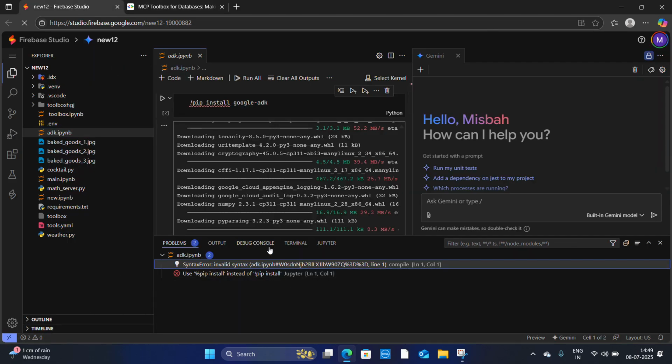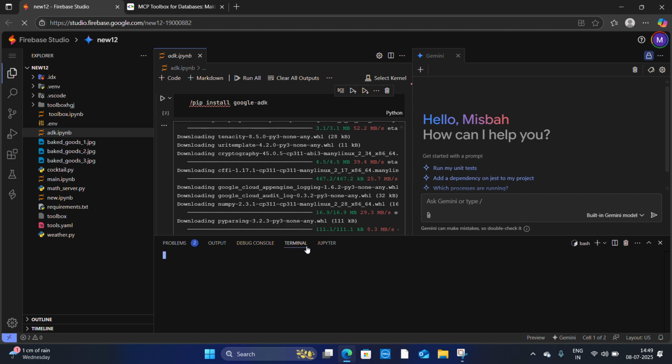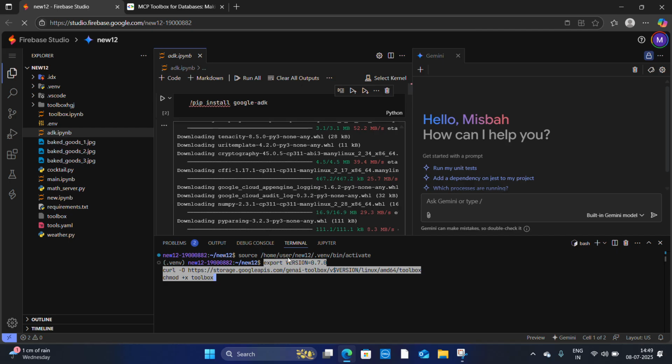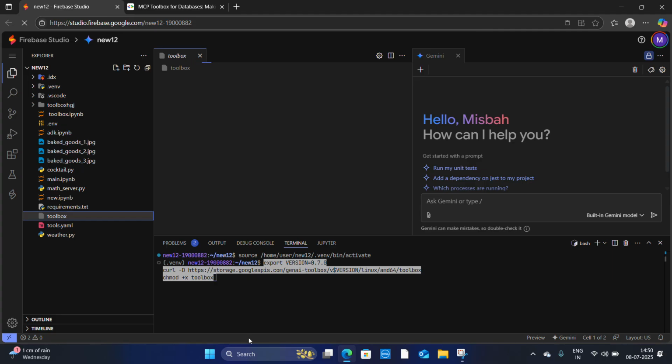So I'm using Project IDX. I'm not using VS Code. You can use VS Code if you want. So we can copy the command and paste it. Allow. So we can run this command, and after running and executing this command, we're going to get one folder called Toolbox. So you can check this folder.